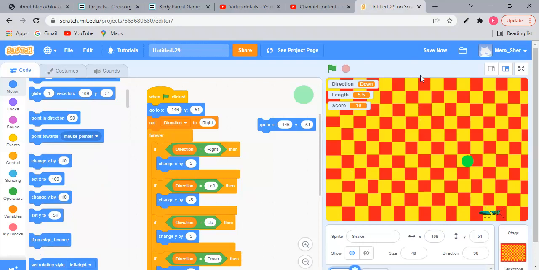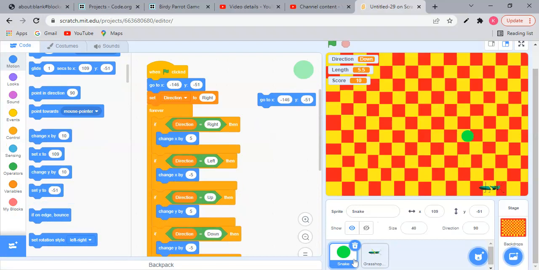So the distance from here, from the top to the bottom, is known as the y, and then the distance from here, means the distance from left to right, is known as the x. So this x and y tell us about the position of the sprite right here. The characters in Scratch are known as sprites, and the background is known as the background.